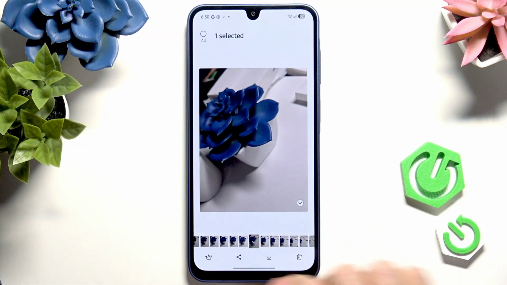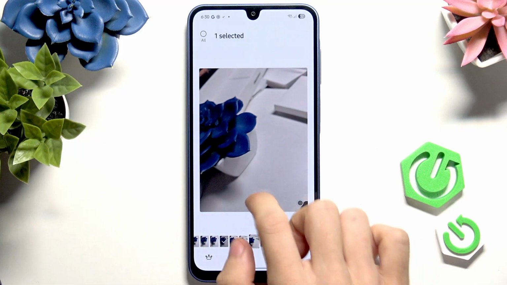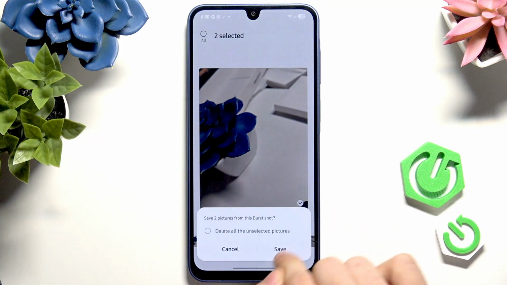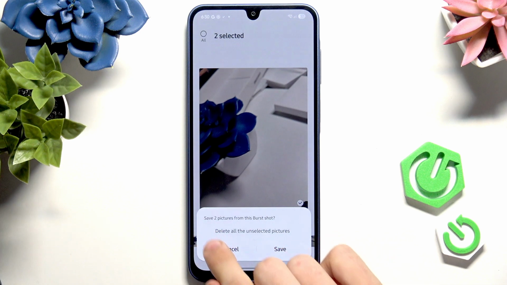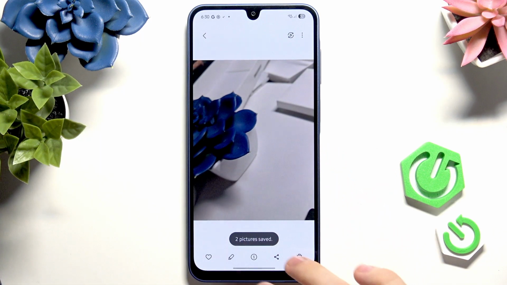So let's say I liked this one the most. You can select multiple ones, of course. Then let's save them. I can delete all the unselected pictures and click on save, and that's how it works.